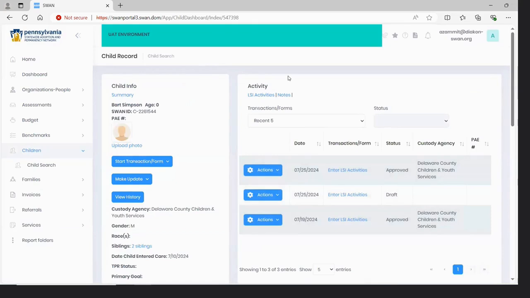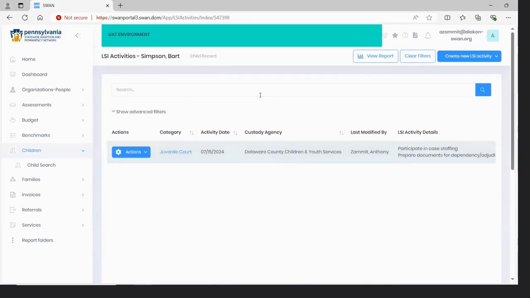To the right, in the Activities window, there is a blue hyperlink for LSI activities. Clicking this will take us to the LSI activities page, which we saw a little bit earlier, which is where we can go to enter any new LSI activities. Again, that will be covered in Training Module 4.